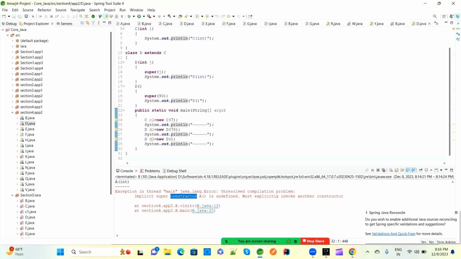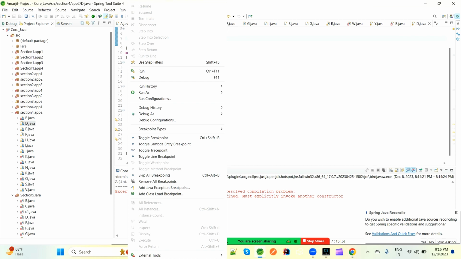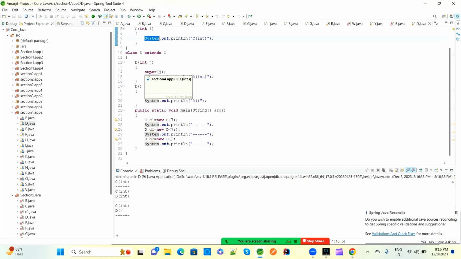D d equal to new D, which is the non-parameterized object. So the non-parameterized constructor will be called here, and in that we have a super call with some integer parameterized constructor. For that we call this class C int. So this will be the output: C int, C int, D int, C int, and D int, like this.